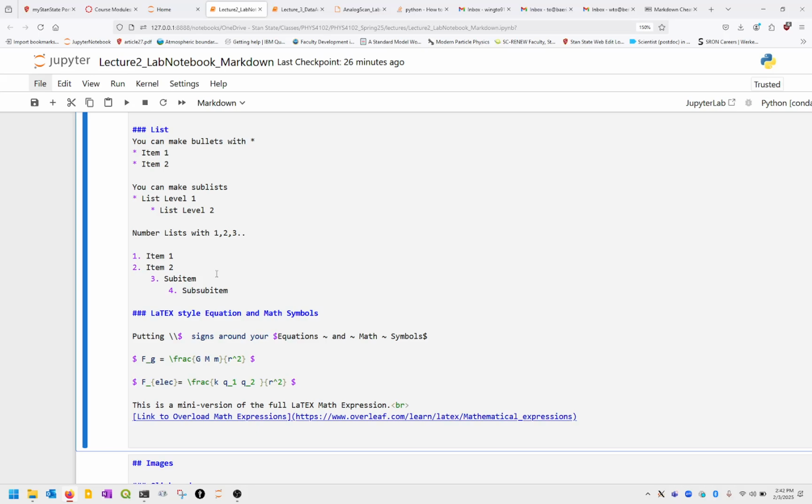But that's the same way you can make sublists, by just tabbing over one more time. But it only works with stars and it only works with numbers. If I type in A, B, C, D, E here, it doesn't work. Okay.